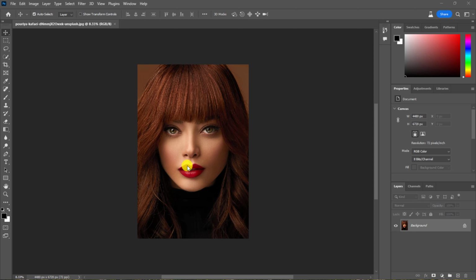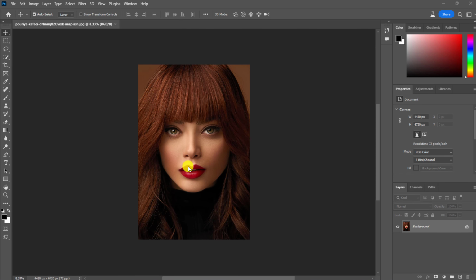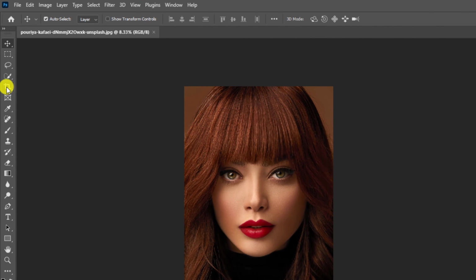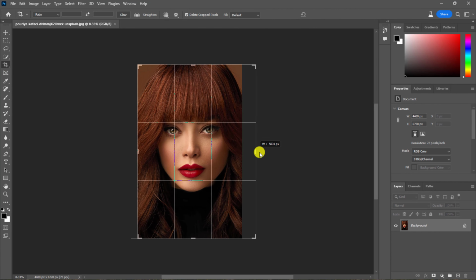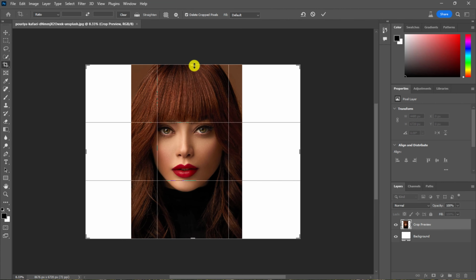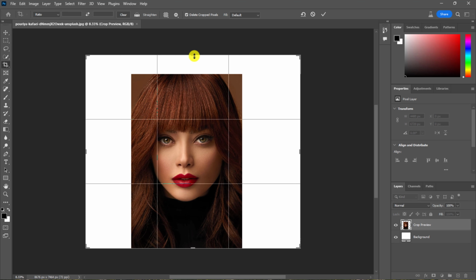Make sure you are connected to the internet because it doesn't work offline. With that being said, grab the crop tool from the tools panel. Go to the image and extend the canvas like so. Press enter or click that icon to confirm it.